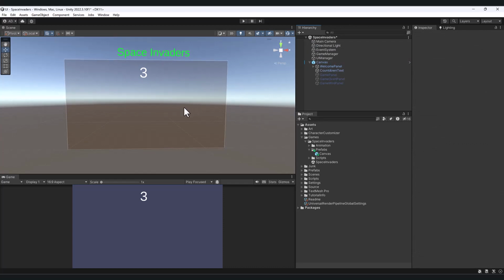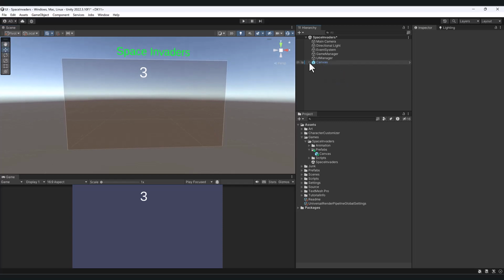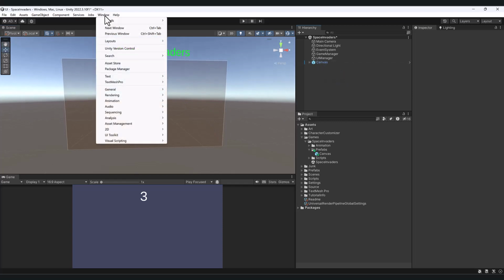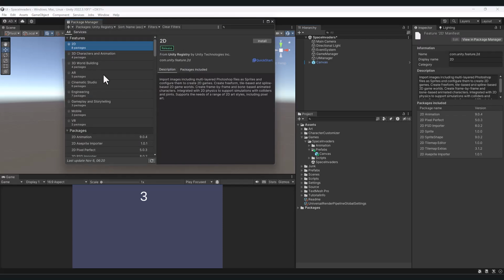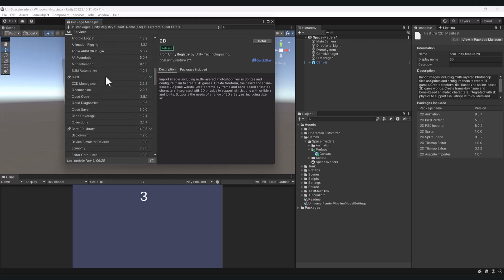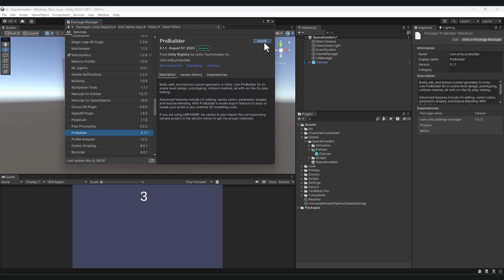Now, because we're going to be using essentially just a pretty basic setup here, let's go ahead and create our characters. So I'm going to go to Window, and I'm going to go to Package Manager, and instead of Packages in Project, go to Unity Registry, and I'm going to look for the ProBuilder package. These are all in alphabetical order, so just go down until you see P and select ProBuilder and go ahead and install that.